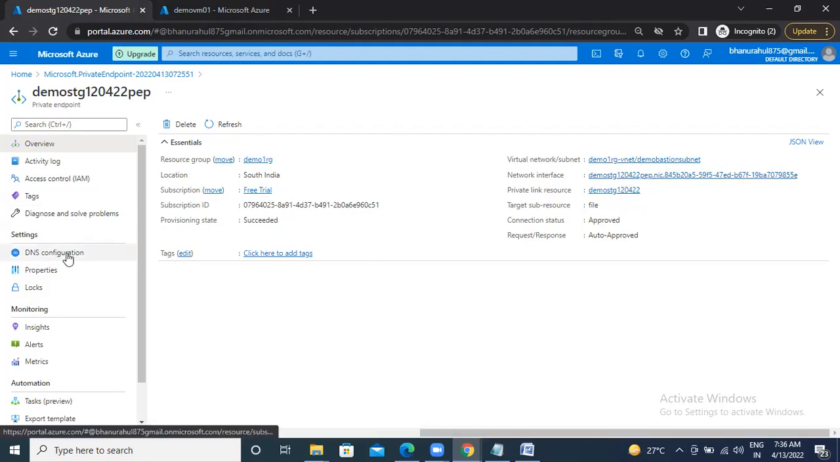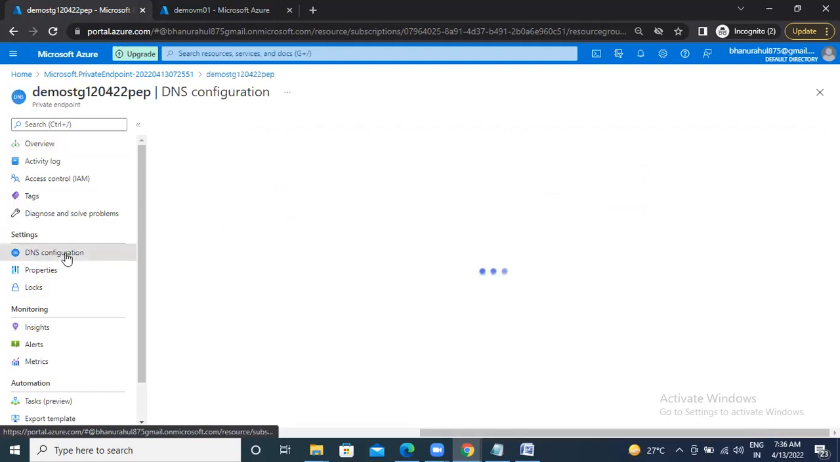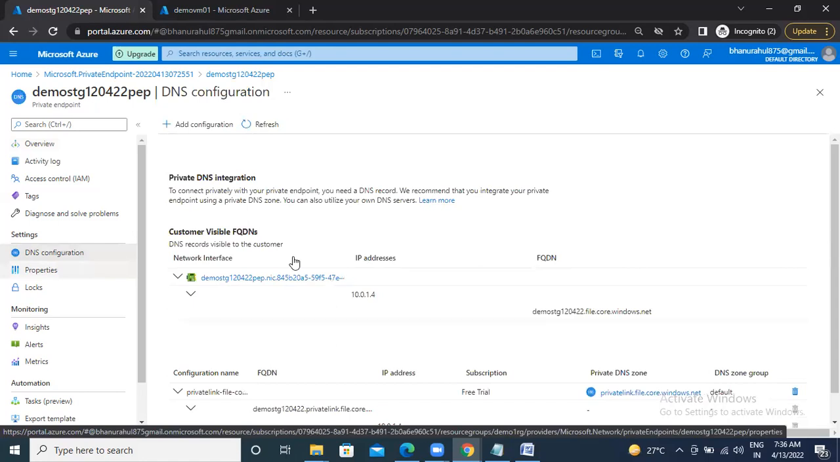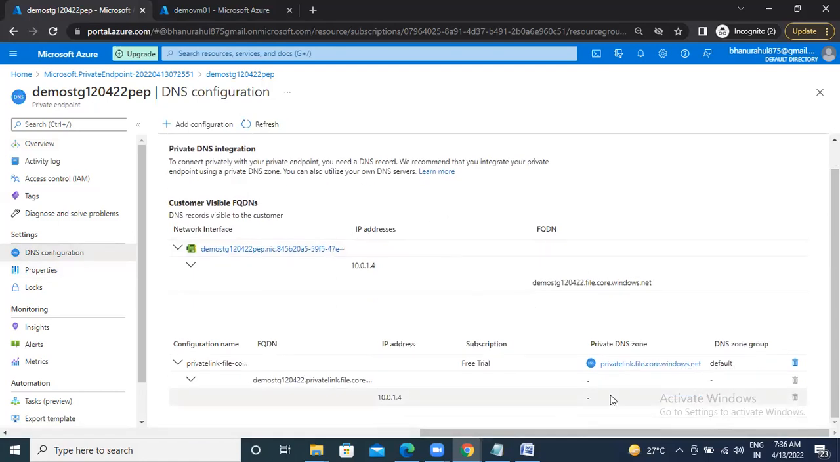You can directly go to the DNS configuration. You selected to create a DNS zone also, right? So here you can see the DNS zone, the private DNS zone name, and this is the private IP. Using this IP, you can access the storage account. If you want to integrate applications with the storage account, you can use this IP, or you can use this FQDN.